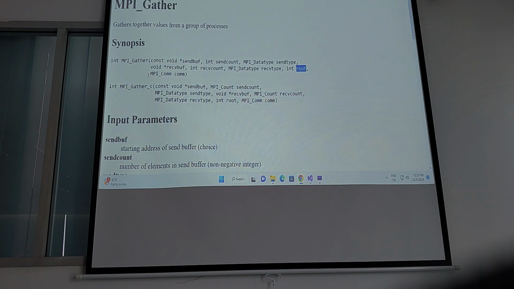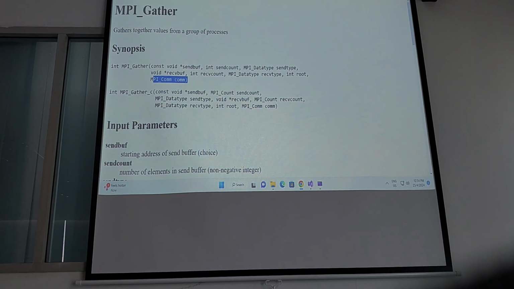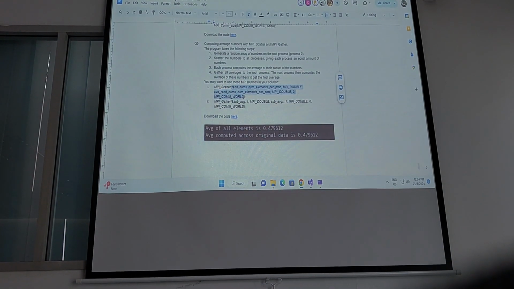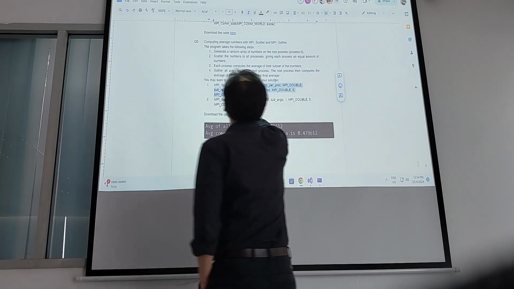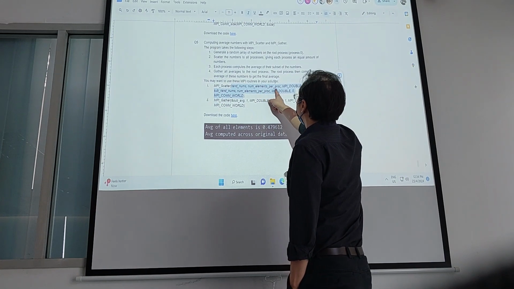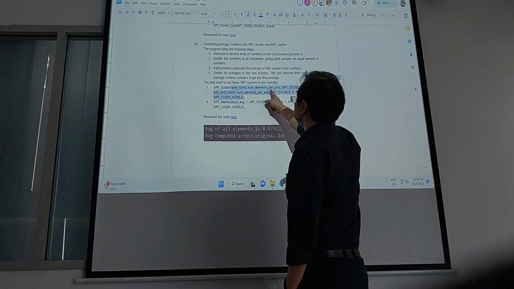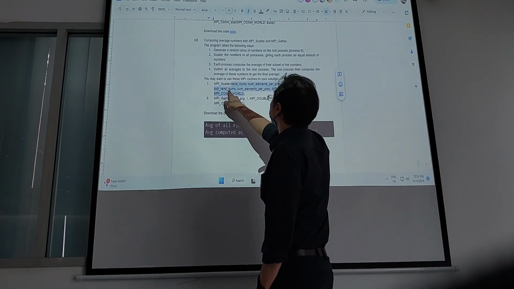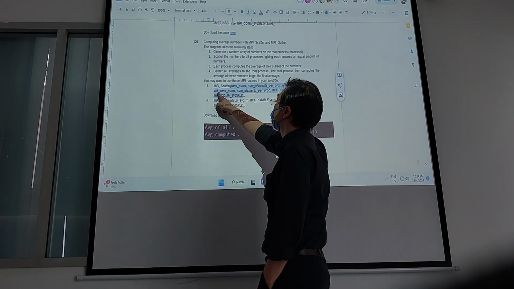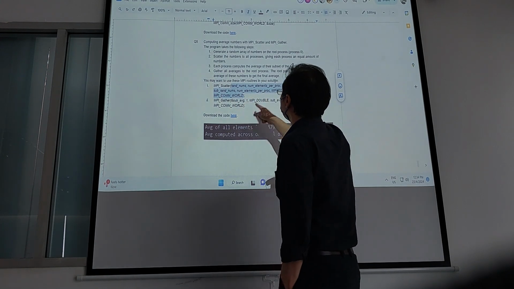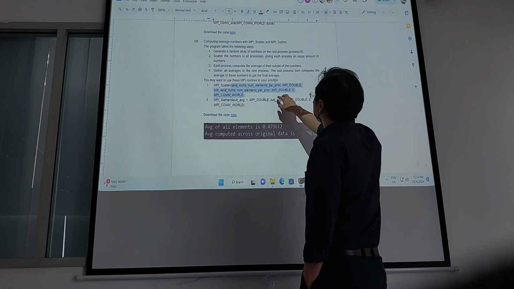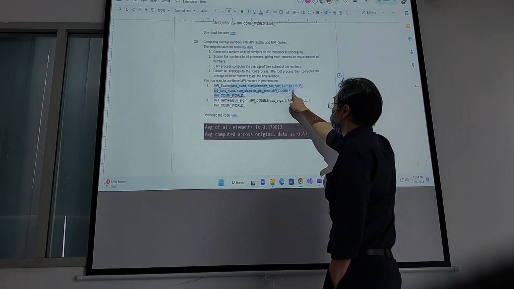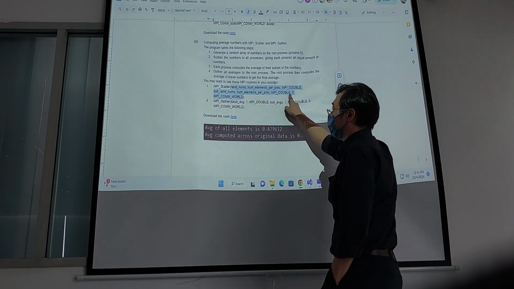The root is 0, and the communication channel is MPI comm world. Okay, if you look at here, the answer is very there. So it's a random number, which is the array. Number of elements per process, MPI double, and it repeats. This one is repeating, but this one is not. This one is the sub-rank number. This one is repeating from here. And then here is the type again, and then the root is 0, and then MPI comm world.